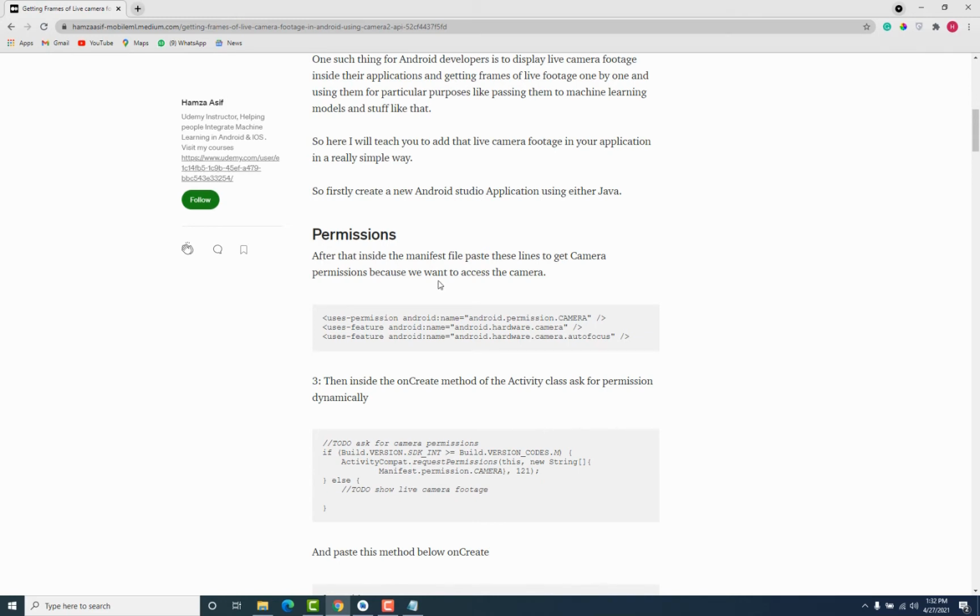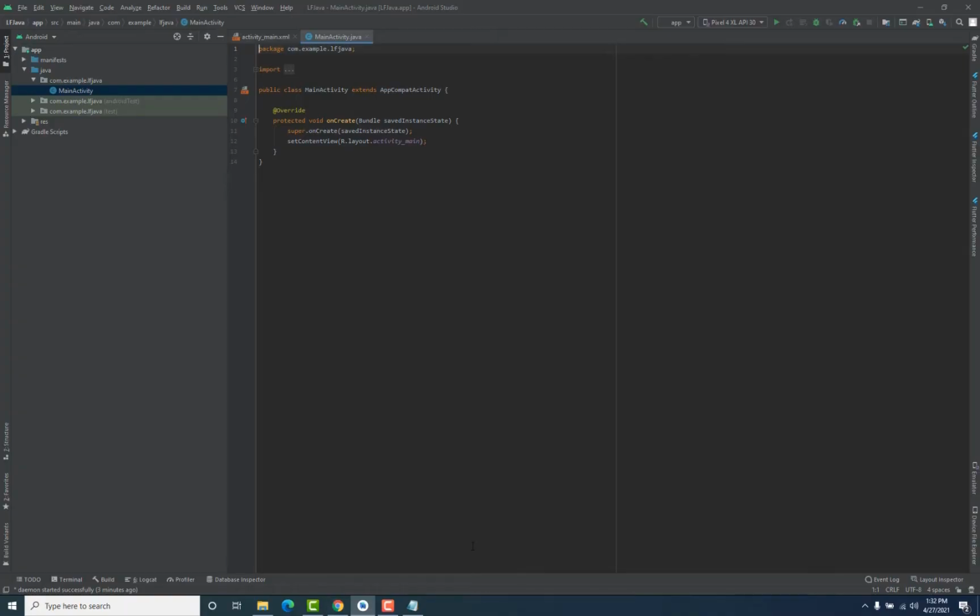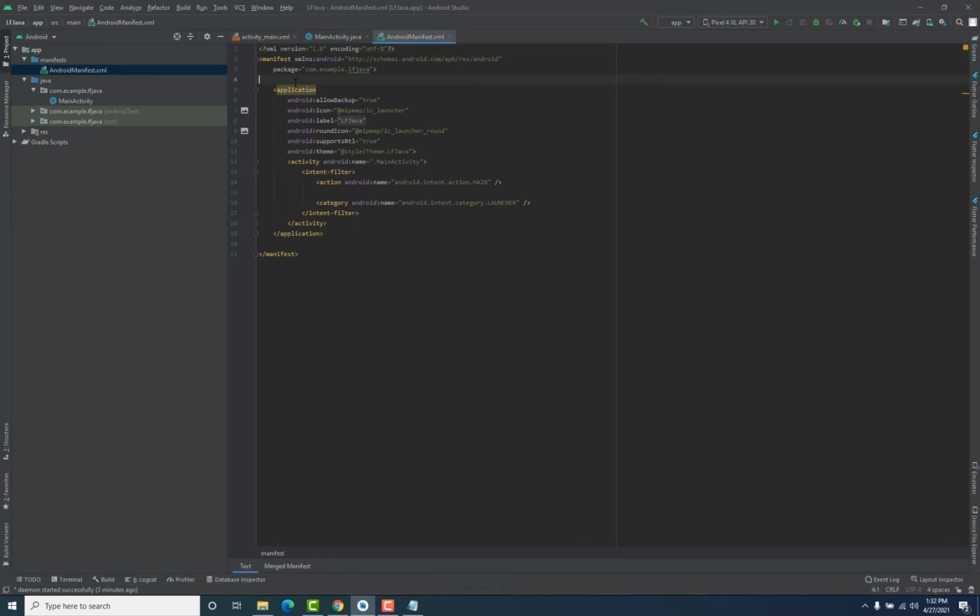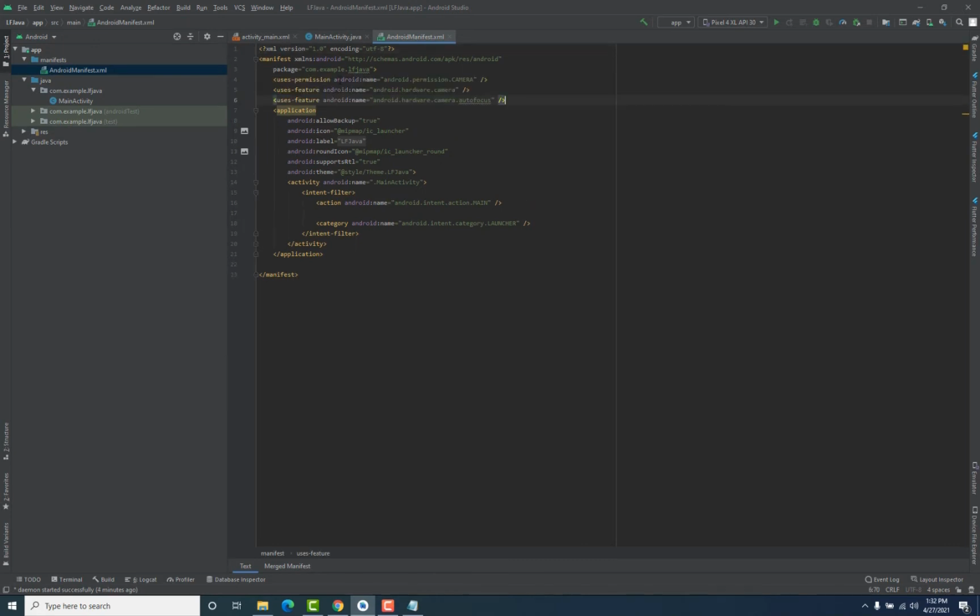So the first step is adding this camera permission inside your Android manifest file. And that is because we want to display the live camera footage inside our application, so we need to add this permission. So just copy these 3 lines and move back to your application. And here go inside this manifest folder and paste these lines above this application tag.